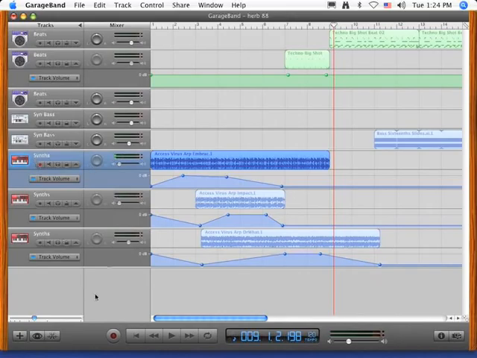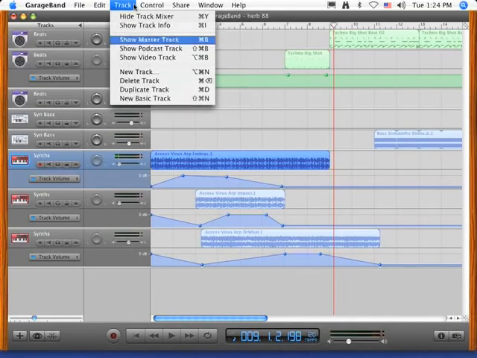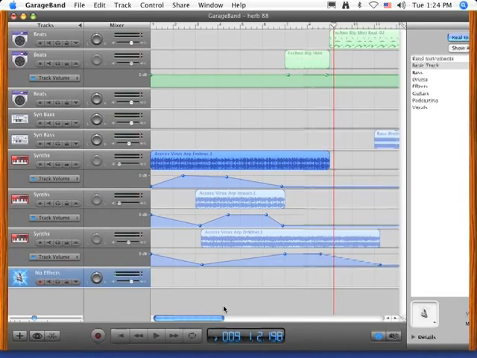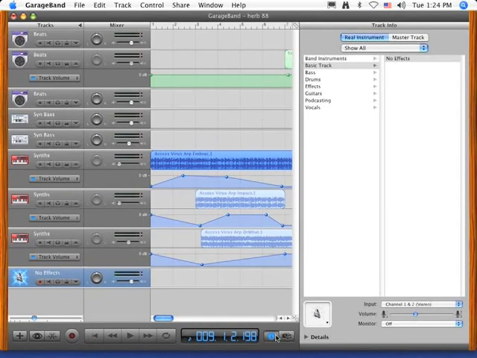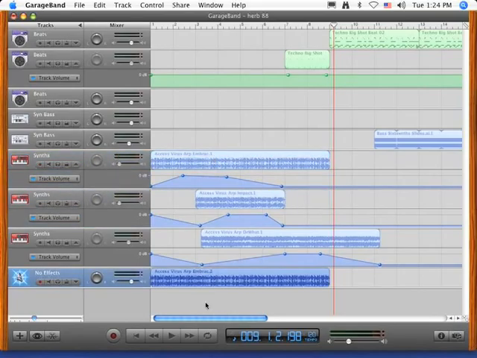So let's say, basically, let me just say, new track, and say real instrument, because that's audio, that's blue. I got one last trick I'm going to show you in a second. And now, I can control the volume on this if I wanted to.